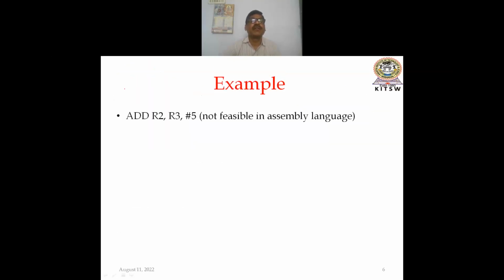Then coming to another example here, the instruction Add R2, R3, hash. Can anyone tell me what this hash is? This is nothing but an immediate operand. That is, the operand value is specified within the instruction itself. And R2, R3 are the processor registers.